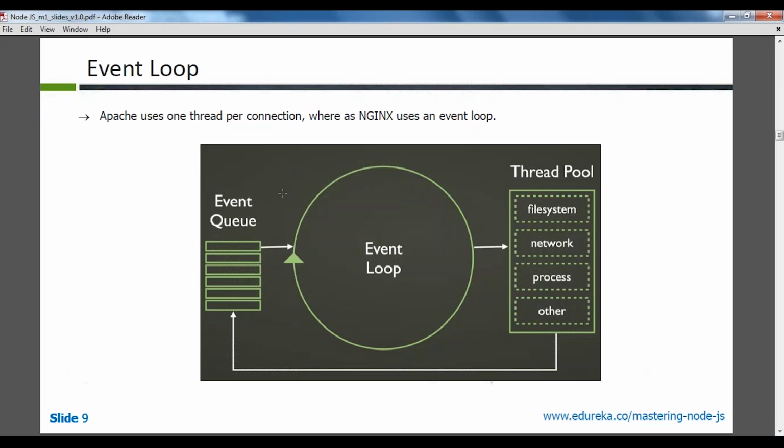This is the diagram. The event queue and event loop are inside the Node.js component. It will keep on indefinitely looping through and picking up the requests which are there in the queue, and assign them to the thread pool only if required, in blocking scenarios such as file system interaction, network interaction, creating a child process or others. Otherwise, it will directly give it to the callback. Is that clear, guys?